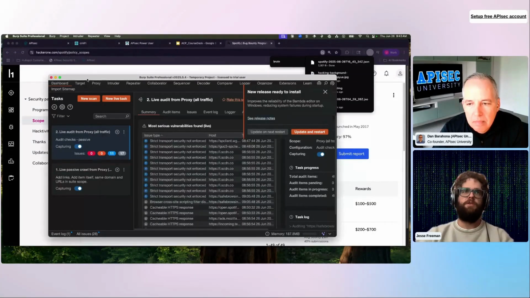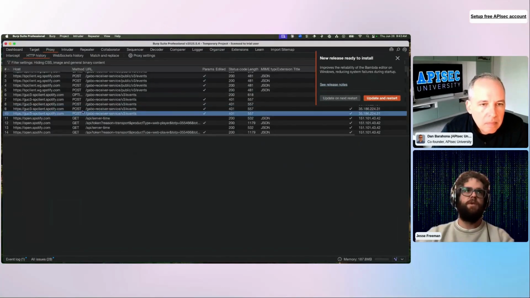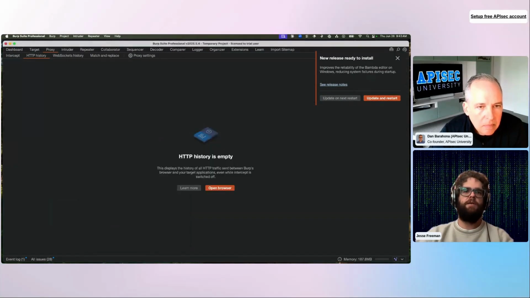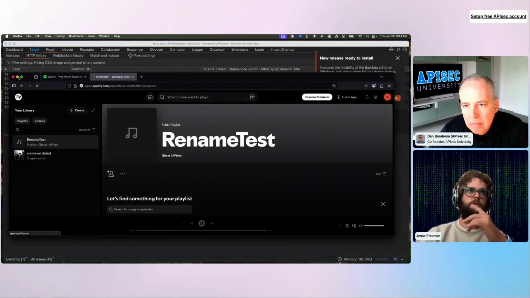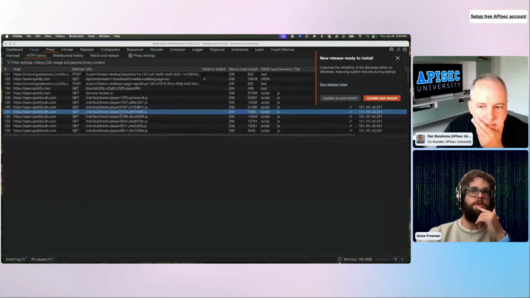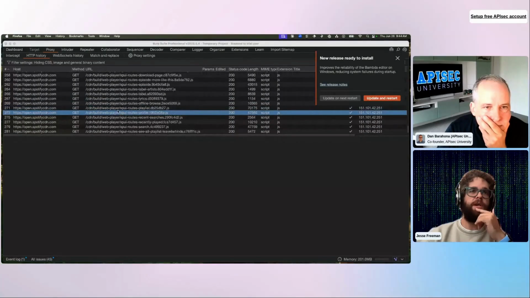Well, let's actually show you something else first. Let me show you the value of doing this before I do it. Okay. So we can see my HTTP history here. If we clear that, pull up Firefox, which I already have configured on Spotify. Let's just refresh this page and see what we get. Oh boy. That's a whole lot of network traffic for a simple homepage request, right?